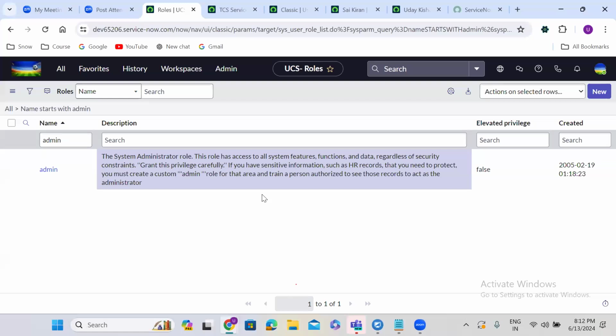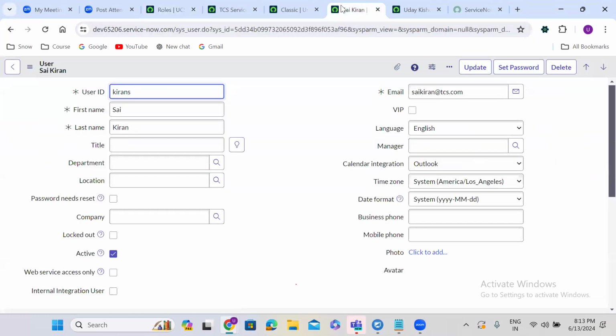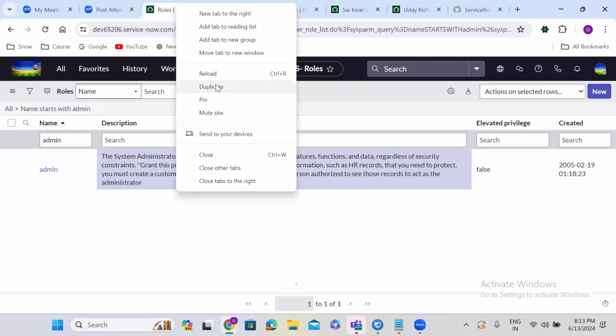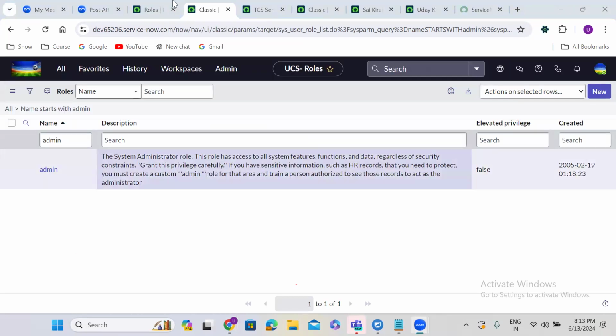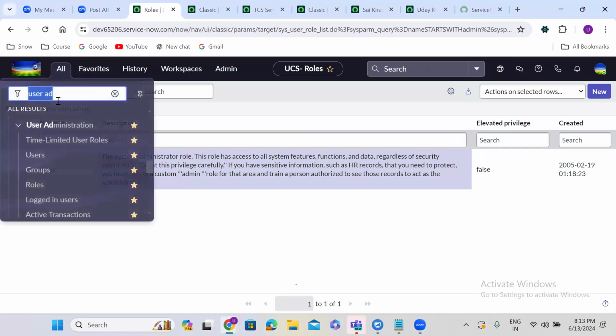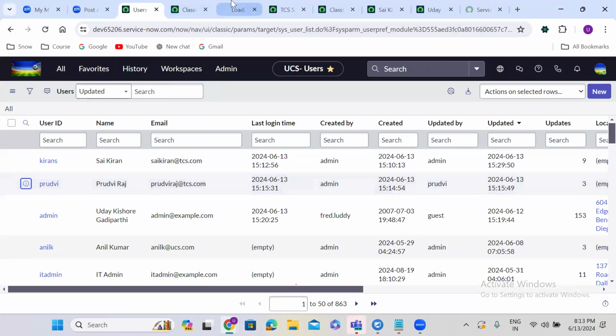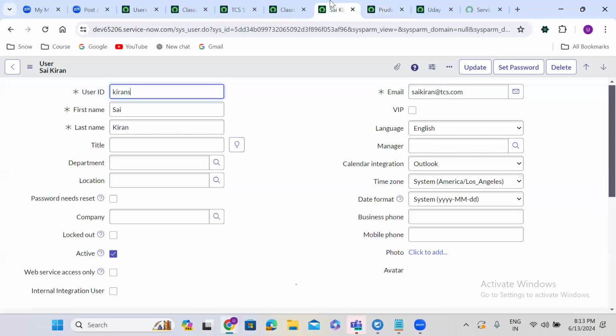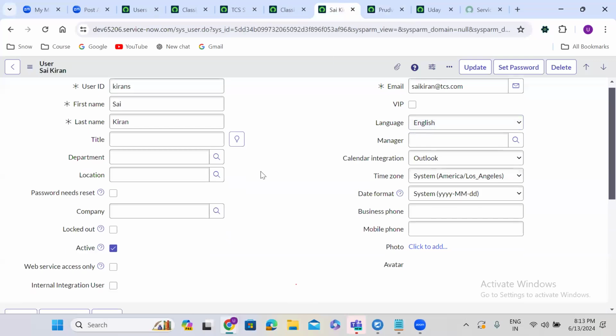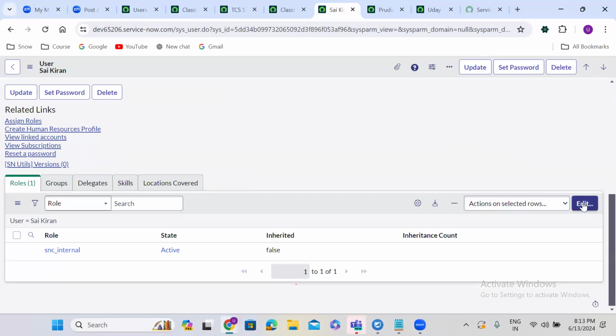Okay. Well, now what I am doing is I am going to grant, just a moment, guys. I created two user accounts, right? One is the Sai Kiran account, another one is the Prithvi account. Okay. I am going to grant admin permission to Sai Kiran here.